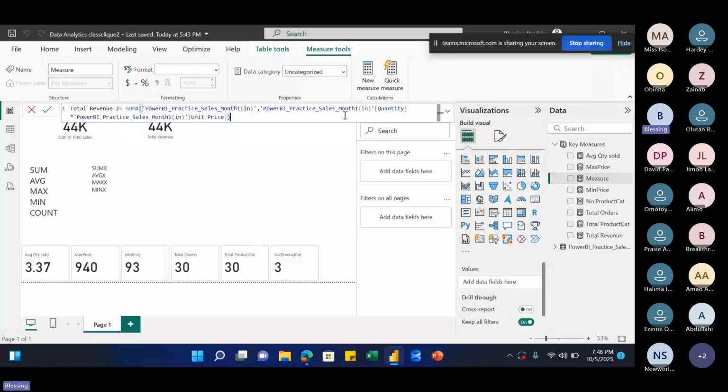The first argument was the table you want to work with. The second argument is just saying, okay, what is the expression? I want to multiply quantity by price. So what will this do? It's going to perform a row by row evaluation by multiplying every quantity with unit price. Then once it's done multiplying them, it will sum up the results. That particular result is what it's going to give us as the answer.